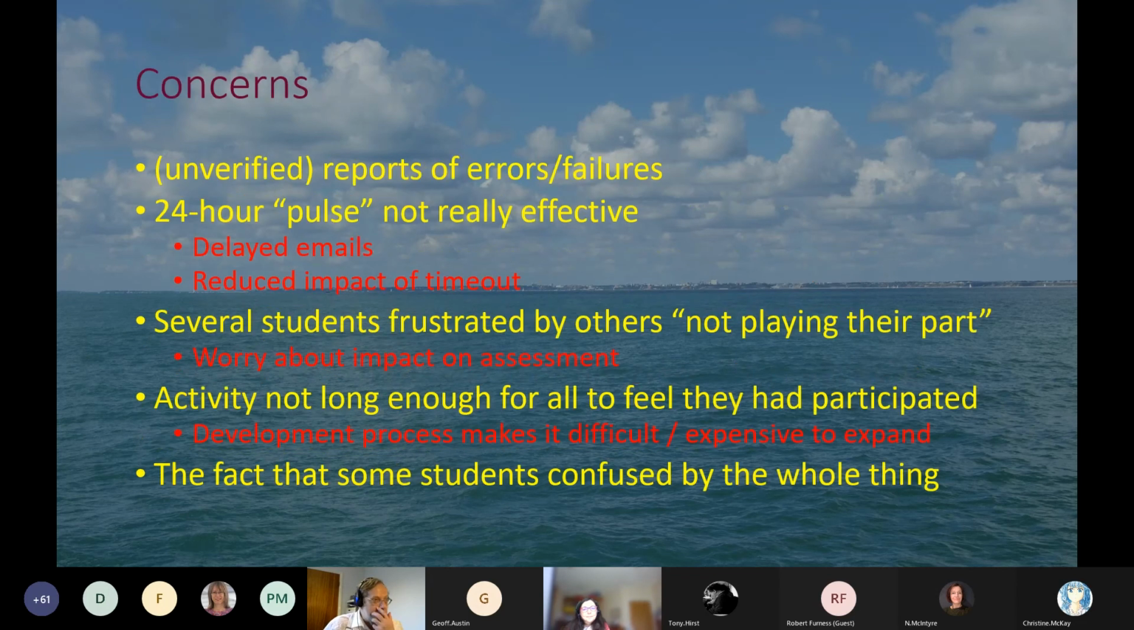So concerns are missing emails and failures. The 24-hour pulse is not really effective, even though it's designed to accommodate our students. Several students were frustrated by others not playing their part, and the activity was not long enough for them all to feel they had participated. They at most had 3 responses they had to make, and usually only about 1 or 2.